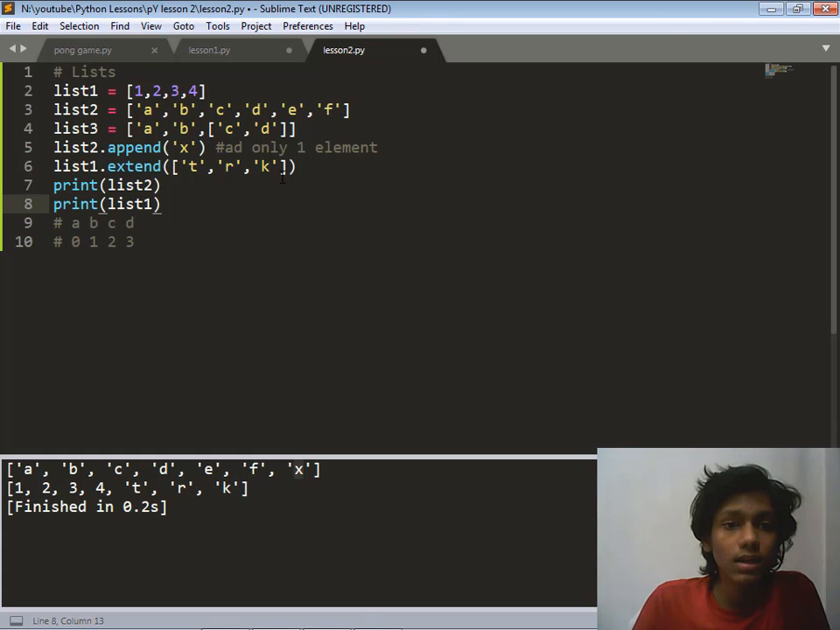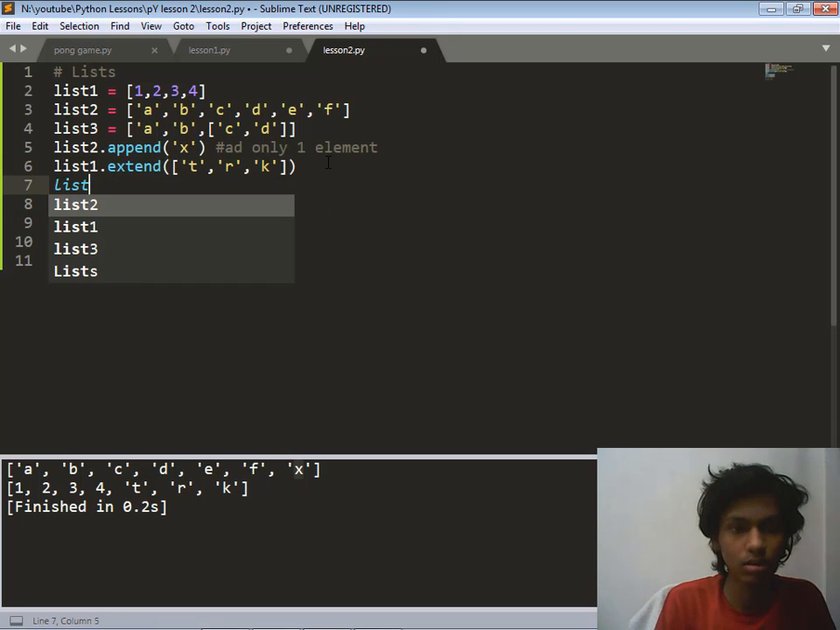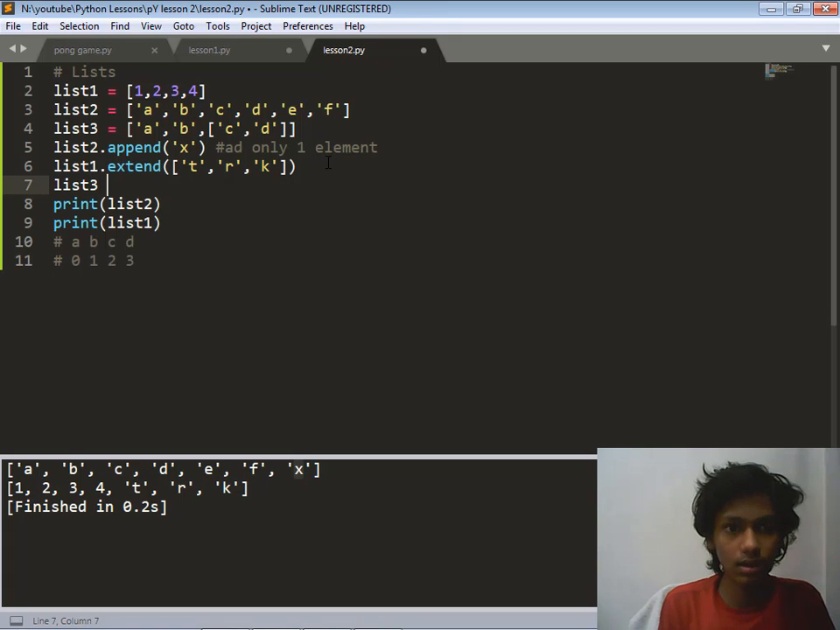So next thing is inserting elements. This was adding elements, and next what we can do is inserting. List 3 dot insert. So what would be the syntax for inserting? Syntax is like in the brackets, first needs to be the position of the element, and second is to be the element which we are inserting.